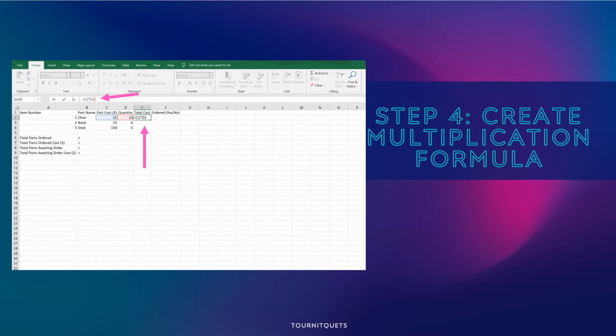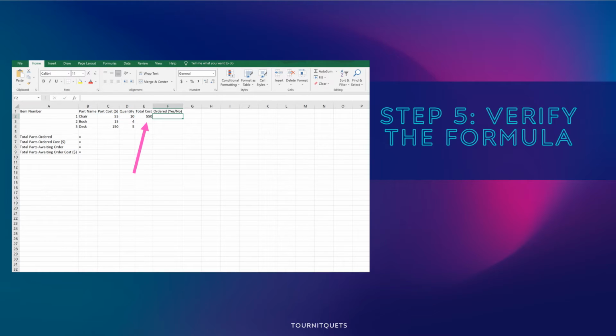The first sum formula we want to create is for item number 1's total cost cell. To do this, we will click the cell, type in the equals sign, click the part cost cell of item number 1, followed by the multiplication sign, and then click the quantity cell of line item 1. Once you press the Enter key on your keyboard, you will see that the total cost cell of item number 1 now displays the number 550, which is the total purchase price of 10 shares.